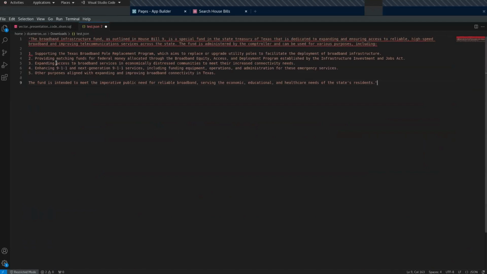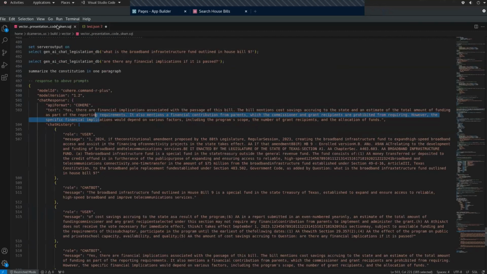Super helpful. It's interpreting it. It's crawling through a fairly cryptic legislative bill, and it's finding it's in Bill 9. Doesn't know it's in Bill 9. Finds it and returns the answer there. Let's go back to here.